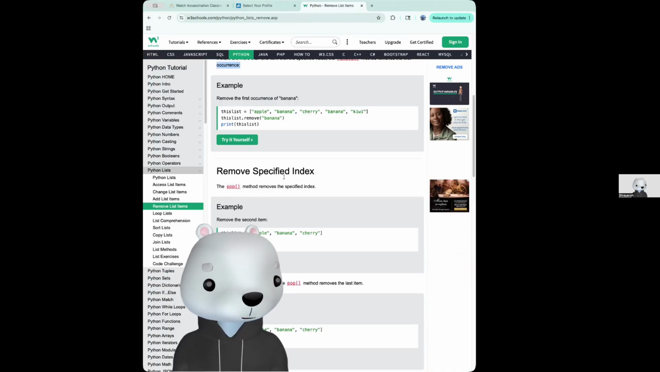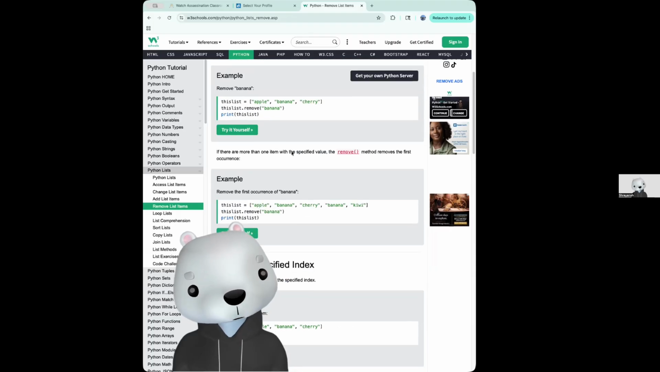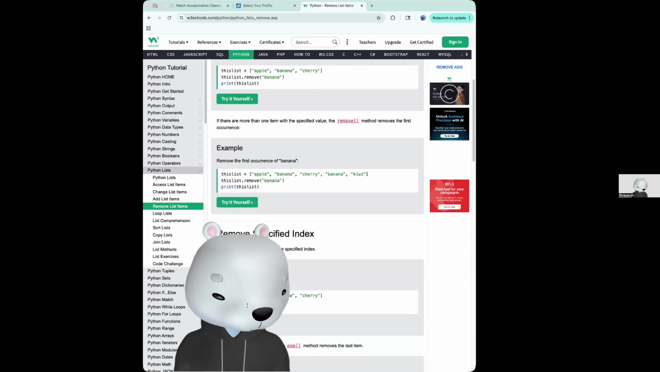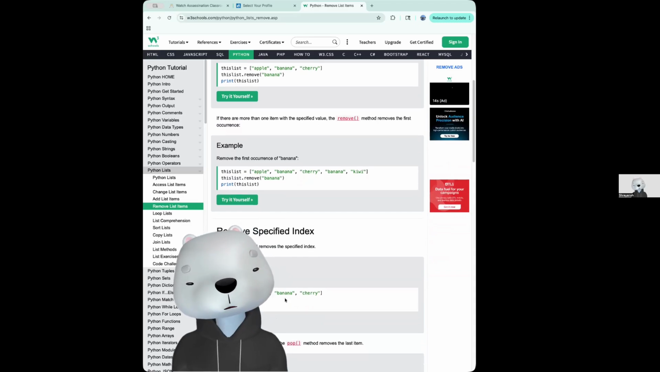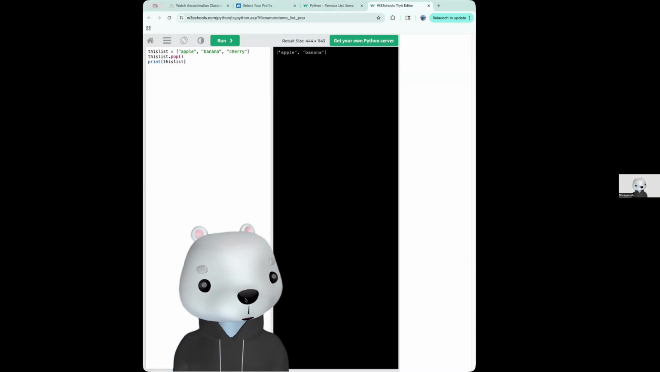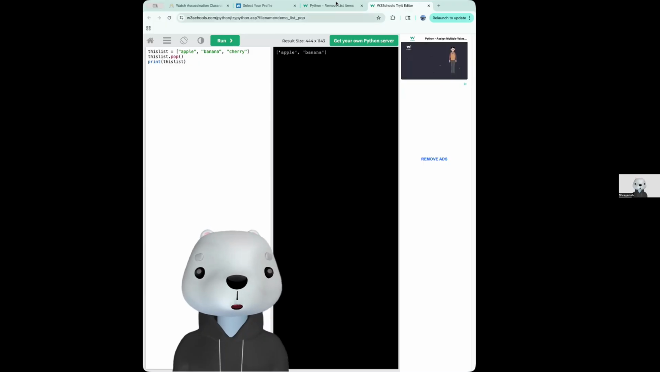Okay. So you can do the pop function, which just removes it. So it's another way of doing it. Unlike remove, you can do pop, and pop also removes it. You do not specify the index. If you don't specify it, then it will just take it out from the back.